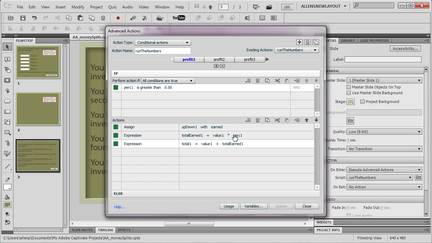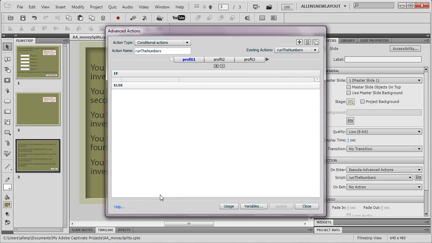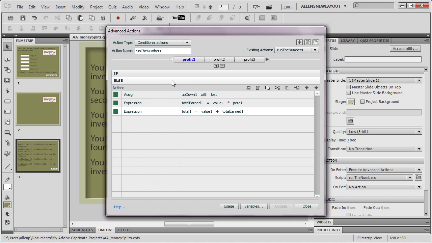Isn't that simple? And then an expression, total earned 1 equals the value of 1, how much they typed in, times percentage 1, how much we assigned as the profit or a loss. And then another expression, this expression we don't even use in the project, but I just threw it in so you'd know. The total value is equal to the amount they invested plus the total amount earned, right? So that'll be all the money they have left at the end. I figured it might be fun to have a number that sums up how much money I have now. Maybe it's more than 100,000, or maybe it's less. Did I gain money overall, or did I lose it? So we could calculate that too.